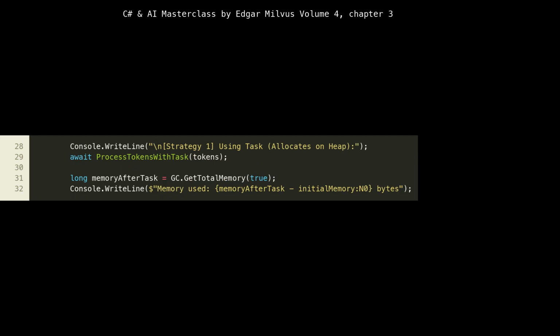We now introduce the first processing strategy, using Task. This is the standard, most common way to handle asynchronous operations in C#. We print a descriptive header and then call ProcessTokensWithTask, awaiting its completion. After it finishes, we again measure the total memory used. The difference between memory after Task and initial memory will give us an indication of the heap allocations made by the Task-based approach. This strategy is robust and widely used, but as we'll see, it can introduce overhead in specific, hot path scenarios where operations frequently complete synchronously.